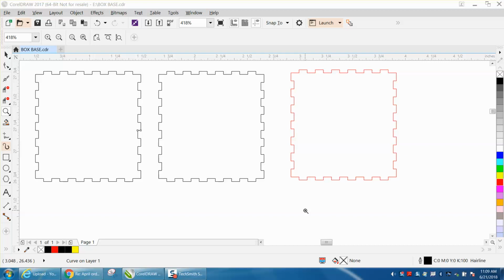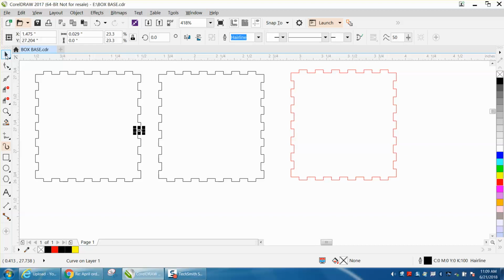Hi, it's me again with Corel Draw Tips and Tricks, and somebody sent me this box bottom and told me it was just jumping all around, and you can see the lines are individual.